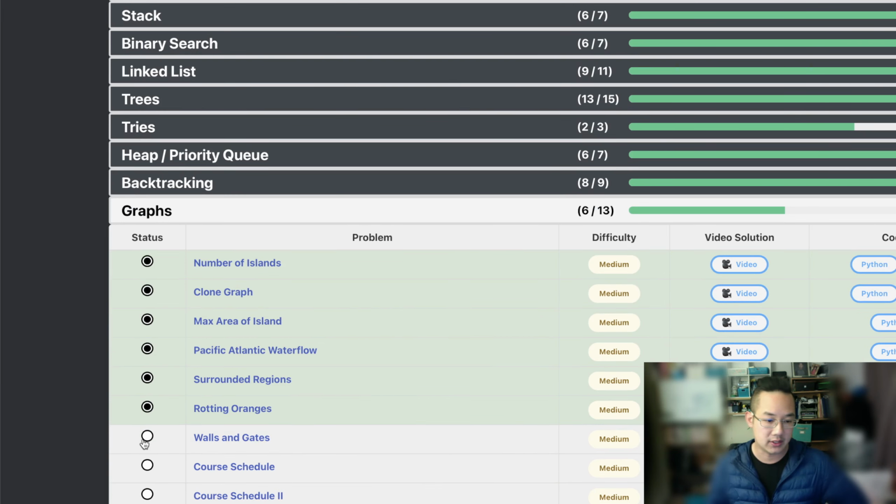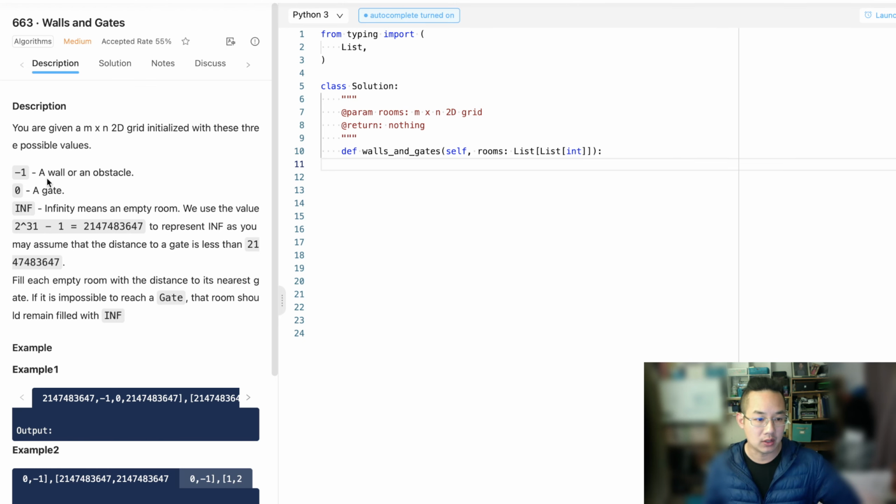This is called walls and gates. This is an interesting problem. In this particular problem, we have walls, -1, and we have a gate. We're trying to get all our items to go to our gate.